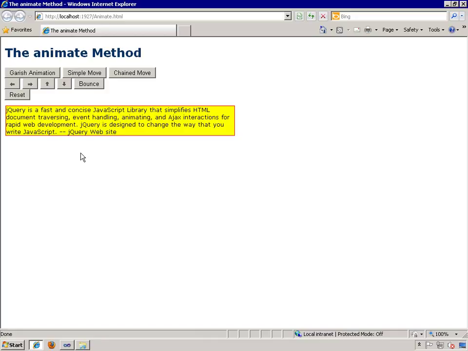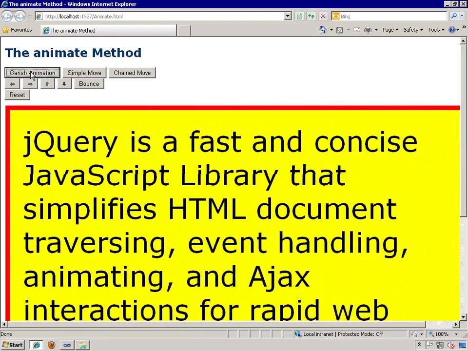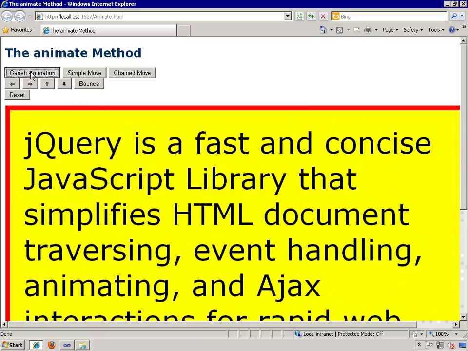All right, so all of the buttons animate this yellow block of text in various ways. So I may as well jump right in and see how you can use the animate method to do something pretty garish. So I'll click on that. As you can see, it expands the text and builds up the padding a little bit and so forth. So what this button has done is, over a duration of 3 seconds, it takes the block of text from what it was originally shown and transforms it into a much larger block.